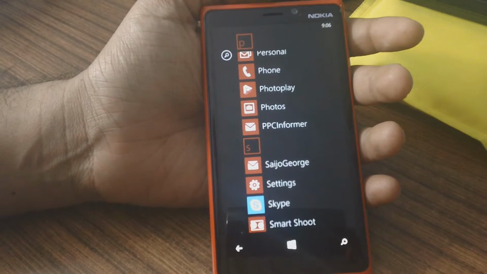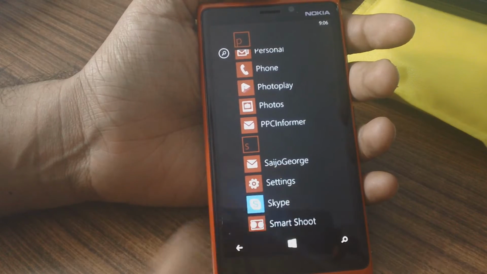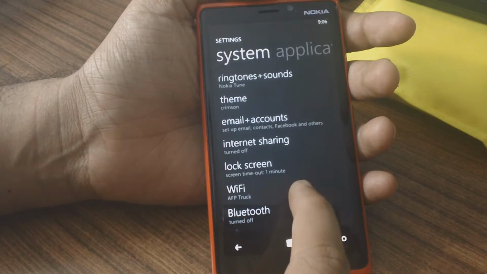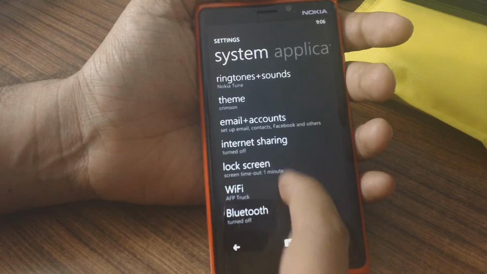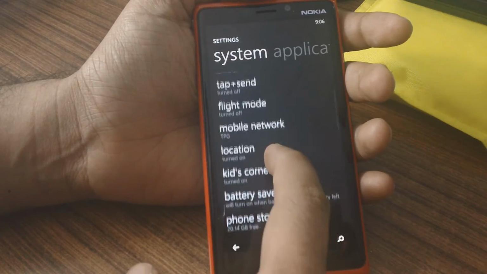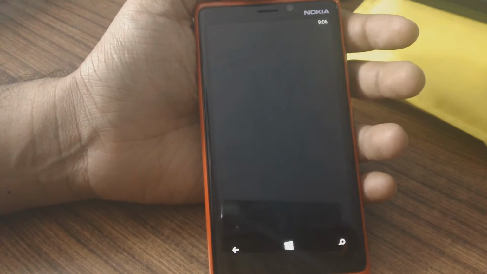Hey guys, today we'll be checking out how to check how much storage space is used up on Windows Phone by various different apps. Windows Phone does have a built-in feature where you can check this, which is in your settings. If you go into settings, system, you can see something called phone storage.